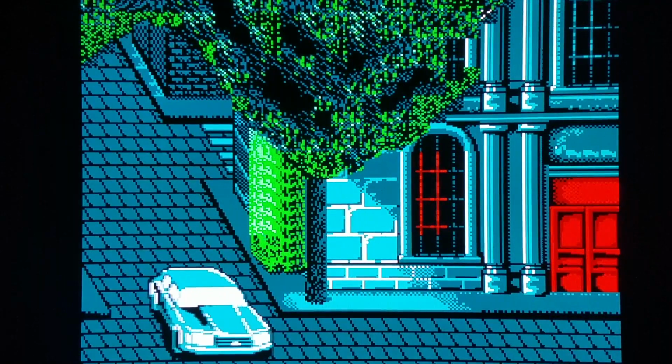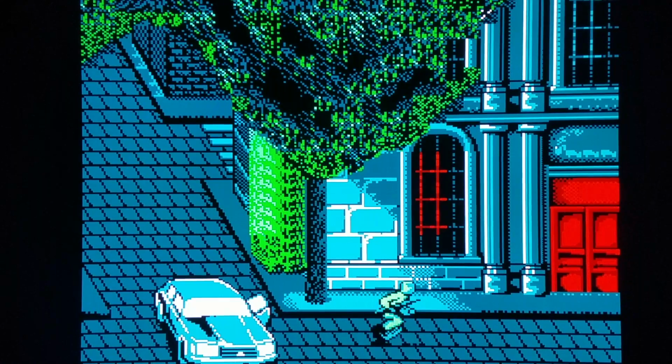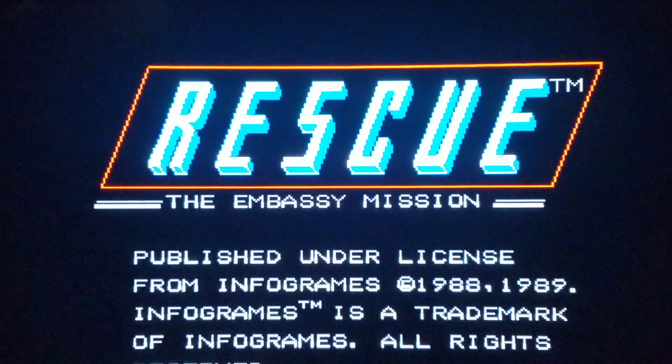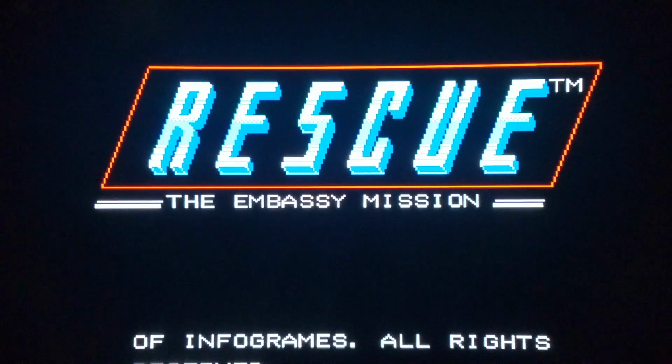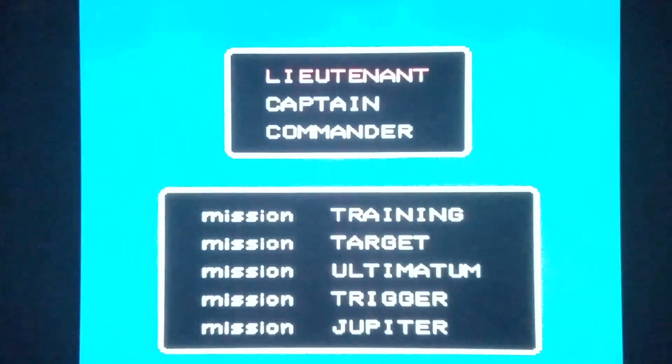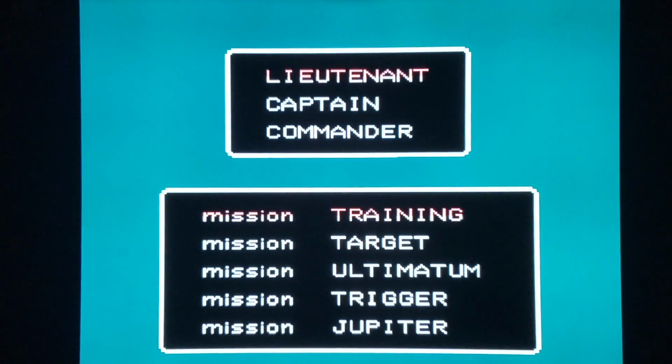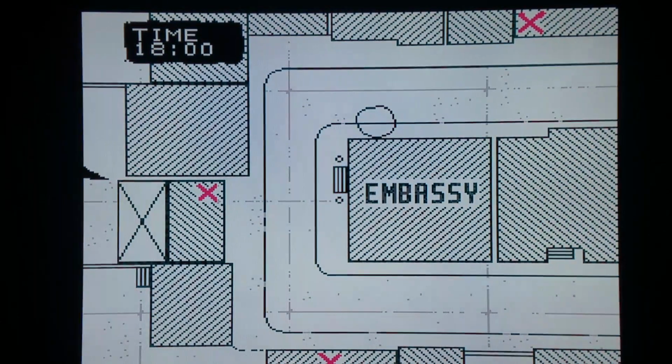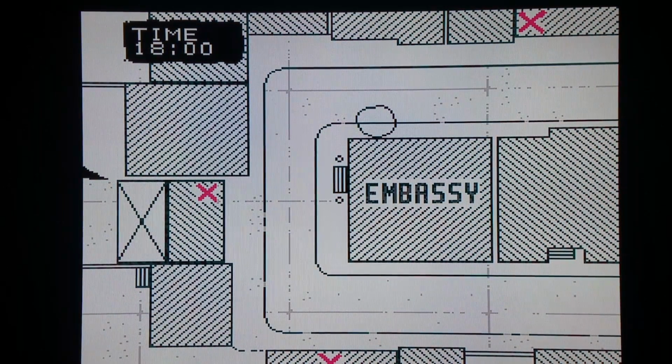Wow, this looks very familiar to me. I don't think I've ever played this before. So instead of Rescue: The Embassy Mission, it said Hostages. I knew I remembered this game. So that is incredibly awesome that they were able to get this game on the NES. This is a very, very fun game. So I definitely recommend checking out Hostages on the Amiga or Rescue: The Embassy Mission. But we're going to do one more game here.